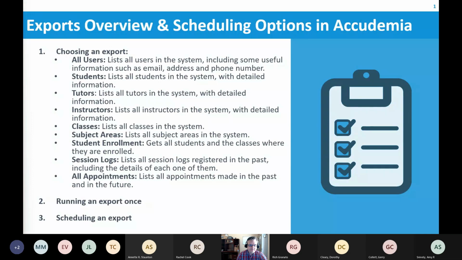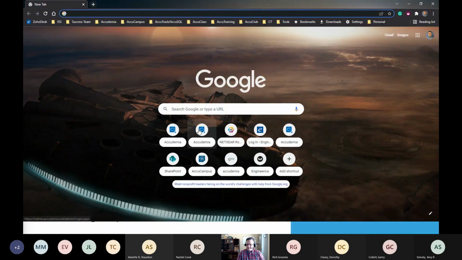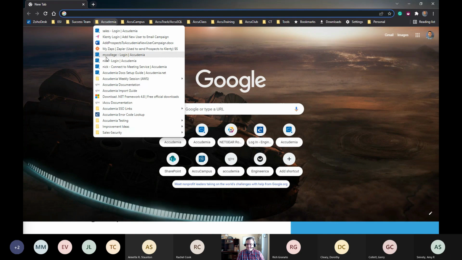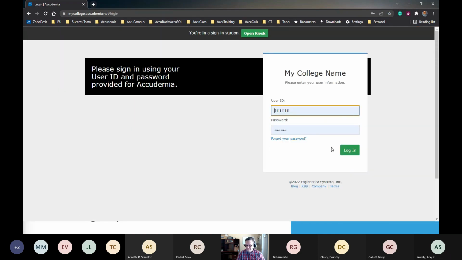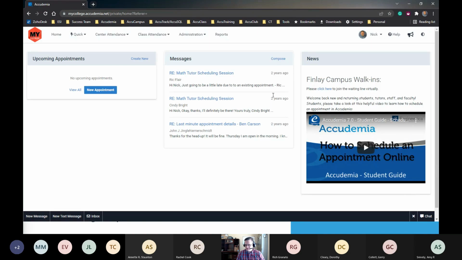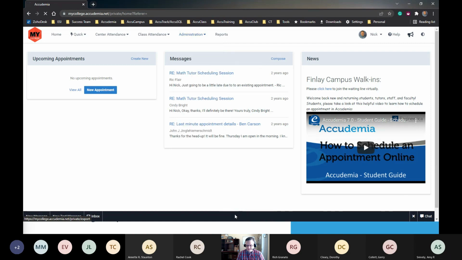I'm going to switch over to my internet. And we're going to go to Accudemia. This is just my demo account, so log in using the admin credentials. We're going to go to Administration, Advanced, and then the very last option under Advanced is Export.